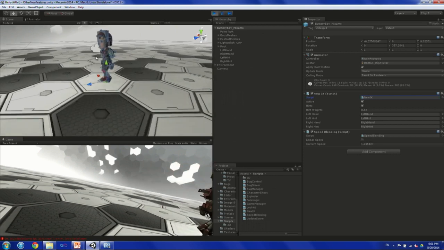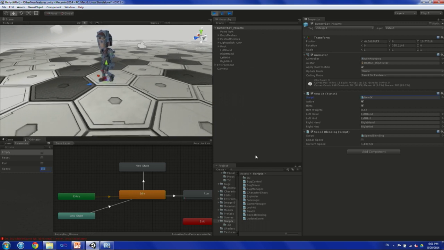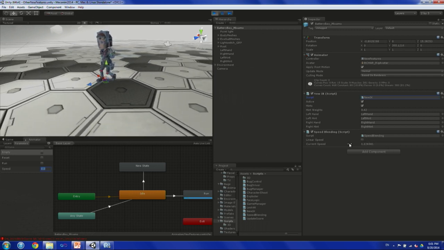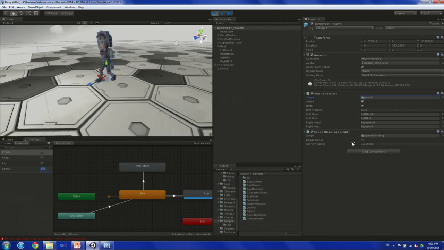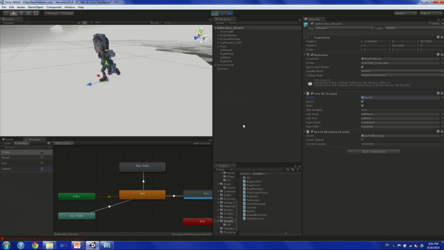Here the character is walking. And I have a little script here that displays the speed of the character. Currently, he is going at 1 meter per second. Let's make him run. Now he's going at around 5 meters a second, which is very fast. Let me just disable the IK unless he looks kind of broken. So now he's running at 5 meters per second.